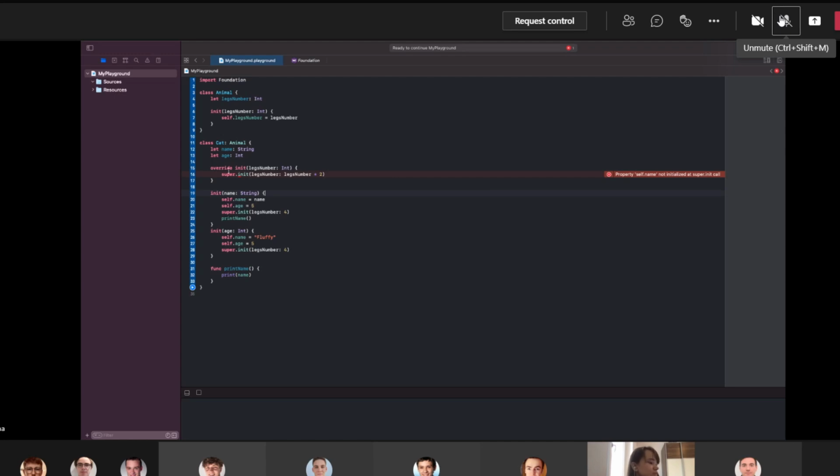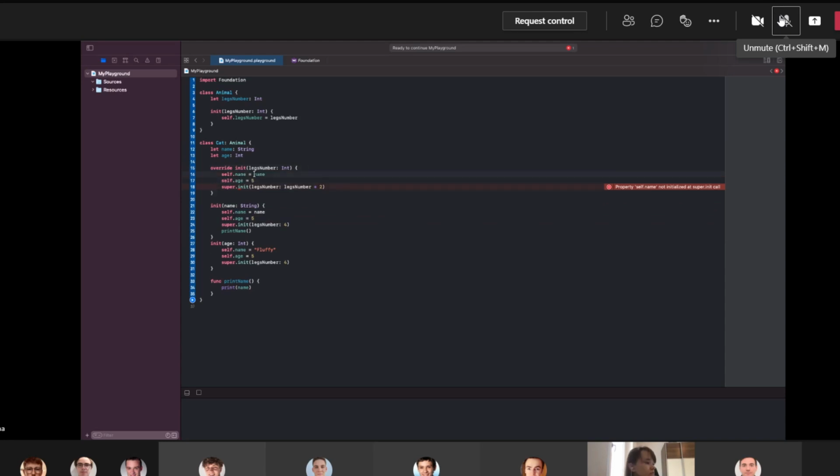Yeah, of course. So also when you override the initializers, again, you're supposed to make sure that all the properties are initialized before going up first. So that's the first phase check. So let's just put some values here.